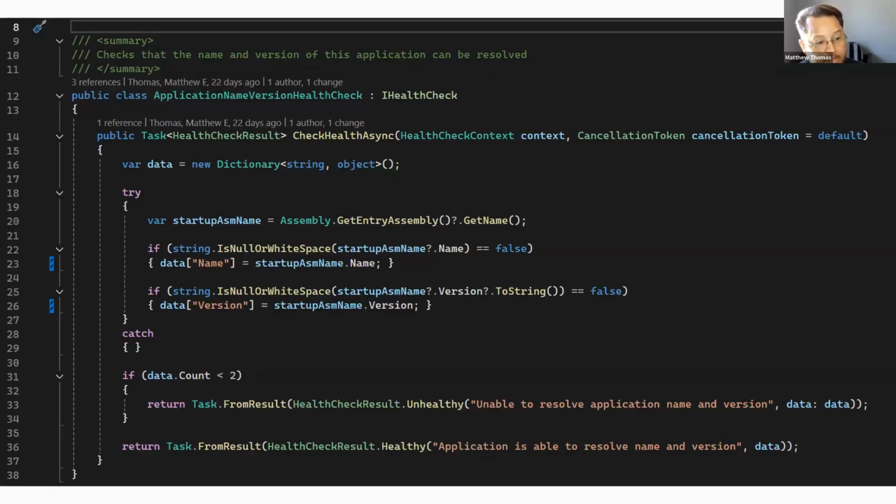This is a health check that we at Security Service include in every application. It makes sure that we can resolve the name and version of the entry assembly. And so I know what you're thinking. That's kind of an odd thing to check. But what it does for us is it ensures that the name and version of the application are included in the health report. And I'll expand on this in a little bit, but we do health checks at deployment time. And this is a real easy way to sanity check that the service account is properly configured on the box and it's allowed to run the application.